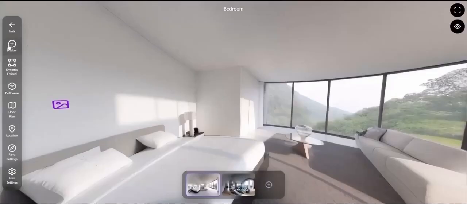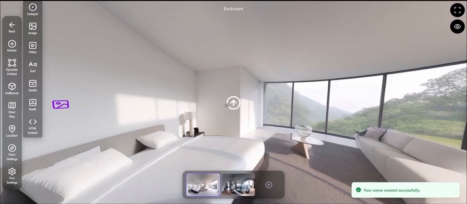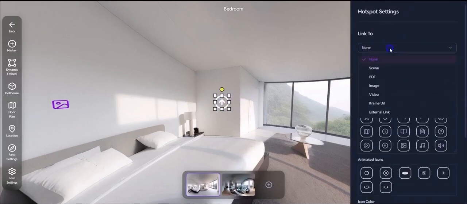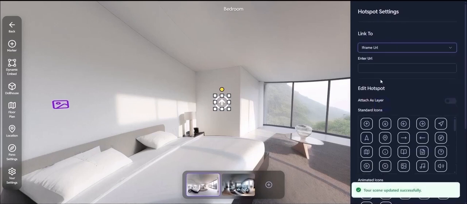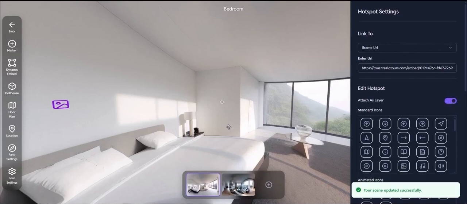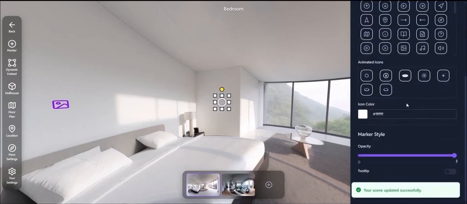To begin, click the plus icon to add a hotspot to the wall surface. This opens the Settings panel on the right. Under Link To, we'll select our content type. In this walkthrough, we are setting up an iFrame URL to embed a secondary tour. Now, notice the Attach as Layer toggle. By enabling this, your hotspot no longer floats in front of the camera. It locks onto the 3D geometry of the room.